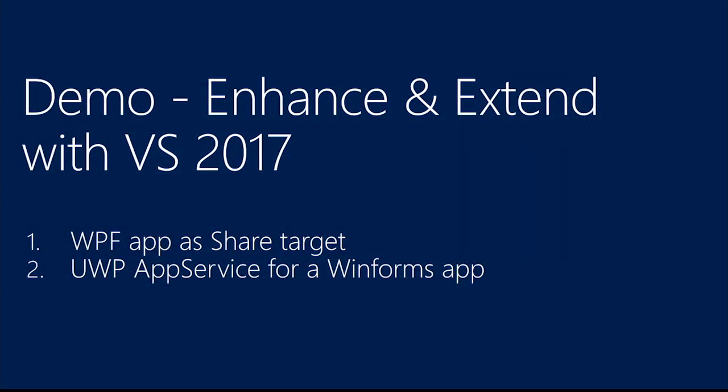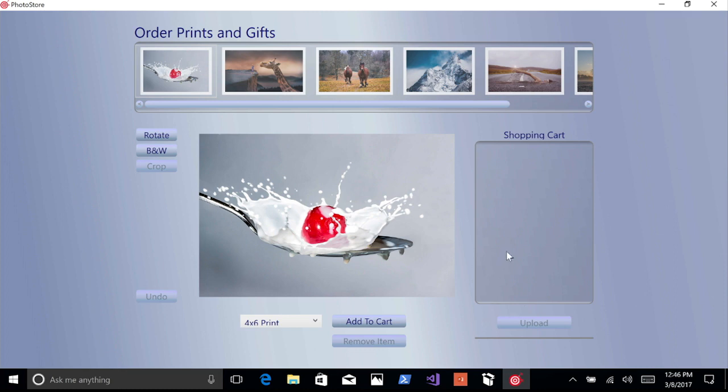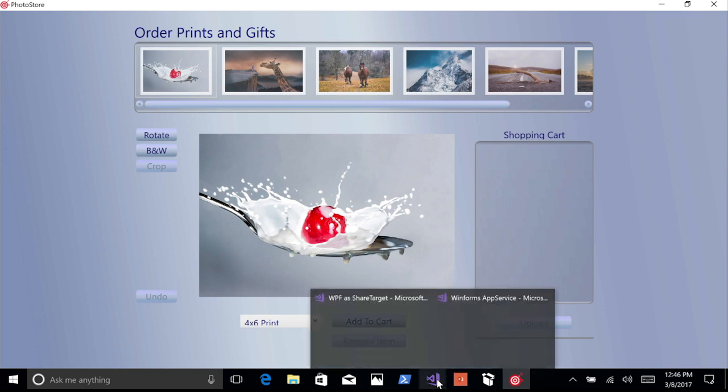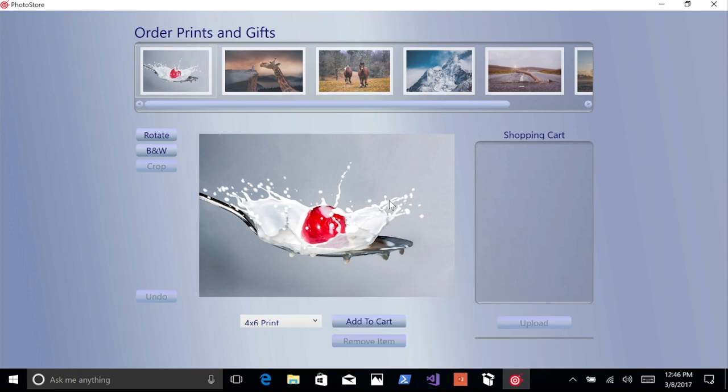So let's see a couple of those things in action. We'll have two demos prepared that Peyman will show you, and this will demonstrate how you can take the output of the conversion and use Visual Studio 2017 and the Universal Windows Platform to then further enhance your applications. All right, so I have two examples I want to show you. The first one is the WPF app that I just showed that we have here. And what I'm going to do is extend it to make it a share target so that users can easily share pictures from different applications such as the Photos app, or from Internet Explorer or Edge.